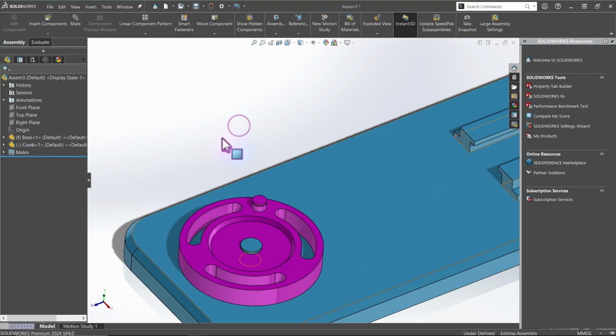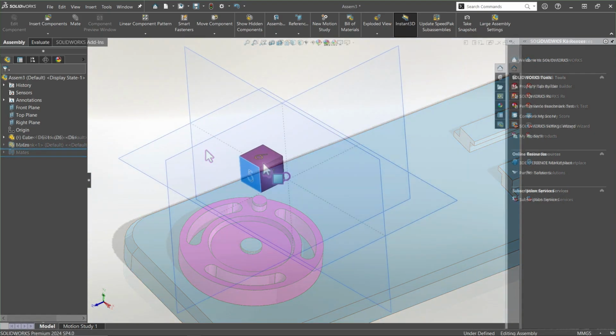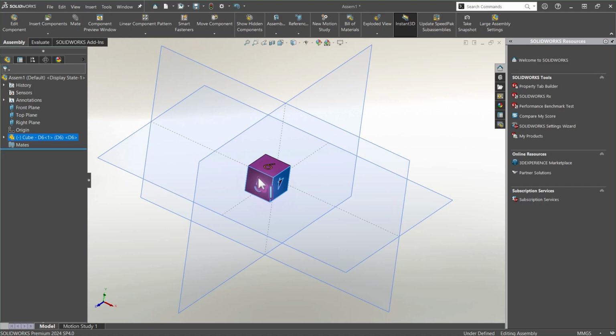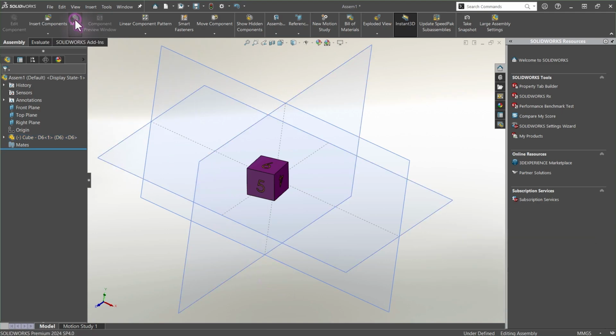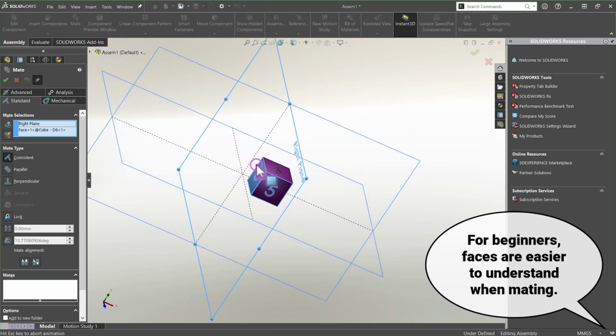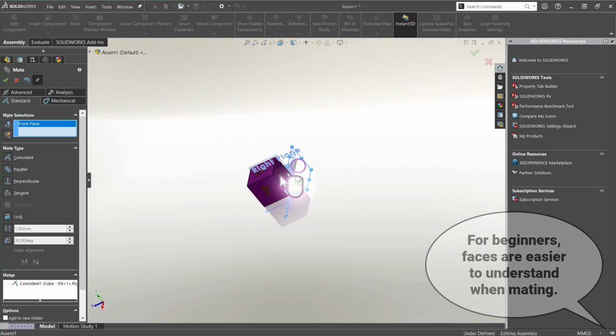A rule of thumb for beginners only. Remember when I told you to use faces mostly? This is because of this one. If we wanted this cube to be unable to move at all, it takes only 3 mates to do so by utilizing faces. In cases like the crank which we want to rotate, we want to apply fewer mates.